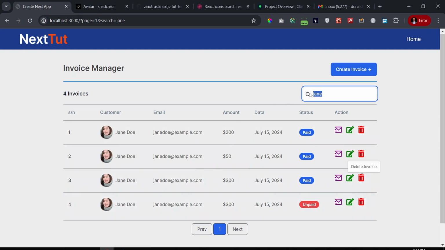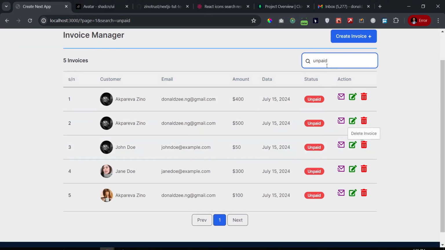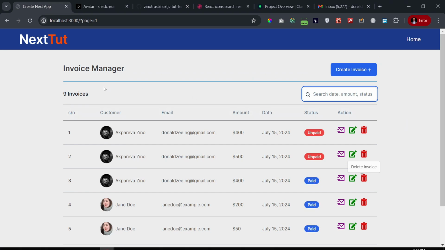If I wanted to search for the amount, all I just need to say, let's say 50, for example, it filters and shows me anything that has 50 in the amount. Or if I wanted to search for unpaid, I'll just say unpaid, and it will just show me everything that is unpaid.